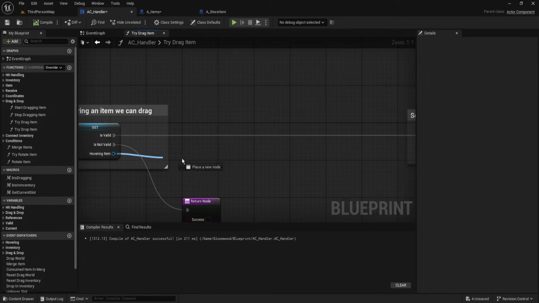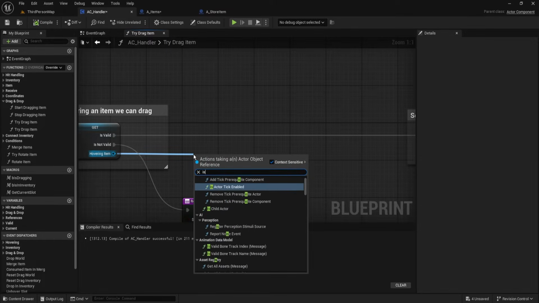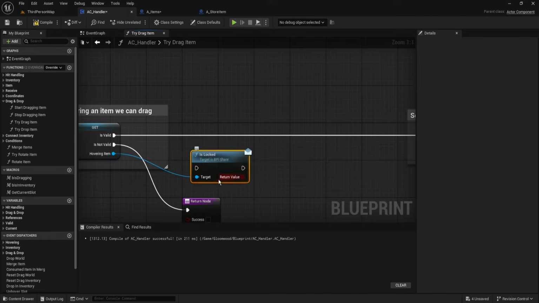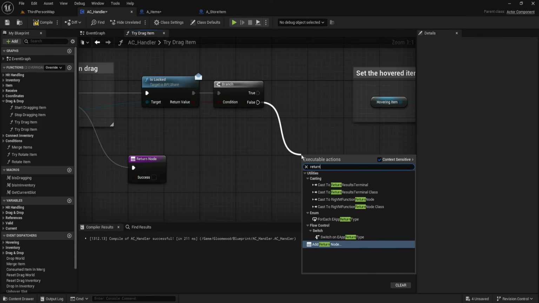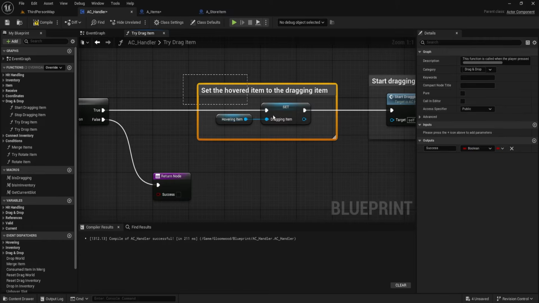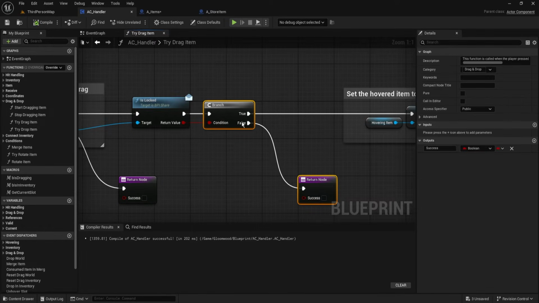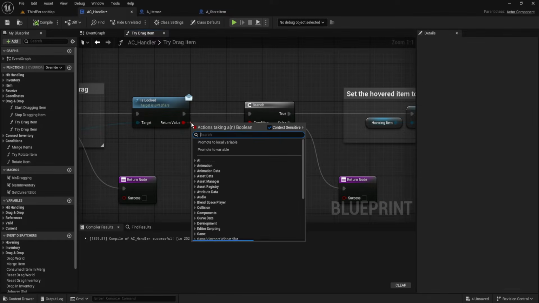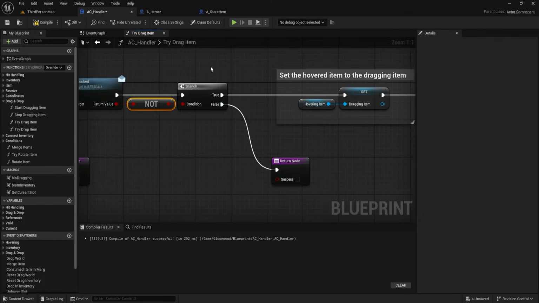Because we know this implements the interface, we can say is locked, and this will tell us if it is locked. So we'll put a branch here, and if it is, we're going to return false right here, and here we'll return true. If it is not locked, so using a not boolean, then we can go to true and we can actually move it. Otherwise we cannot, so we leave it false here.